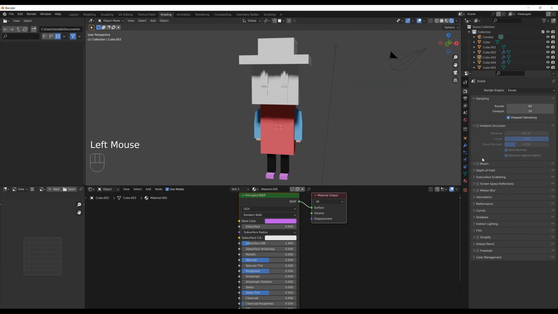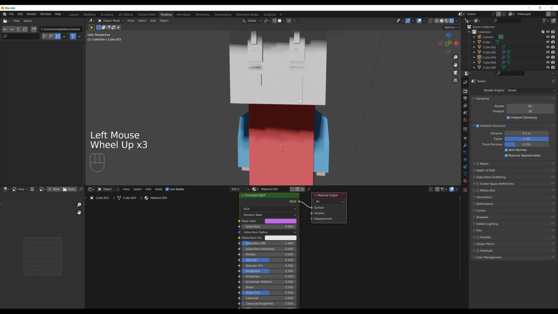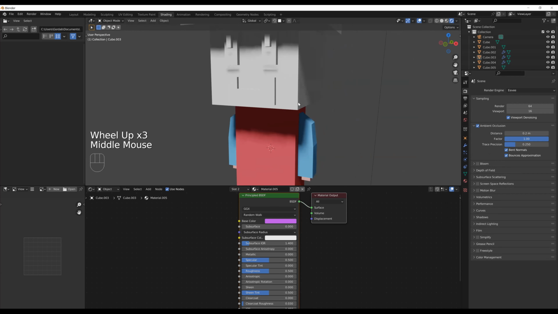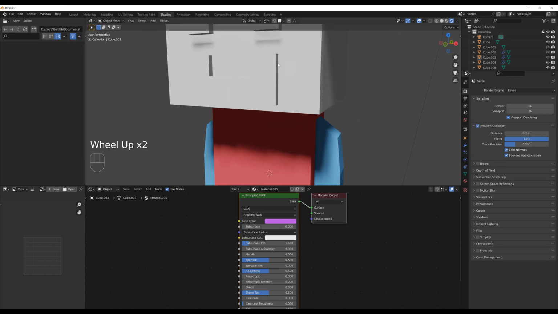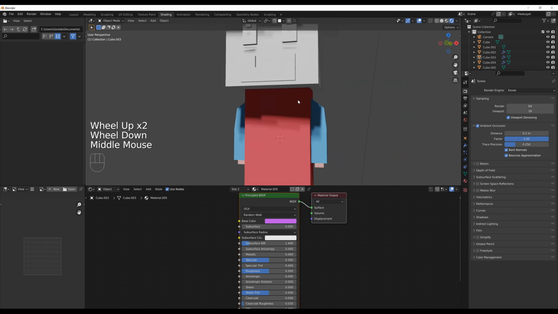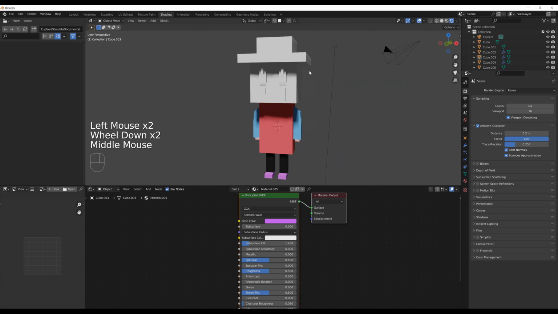Some of these are more applicable than others, like ambient occlusion. What that does is basically it calculates the light bounces in the small cracks and corners. That basically adds more shadow to the object. You can't really see its effects here because it's a relatively simple character.